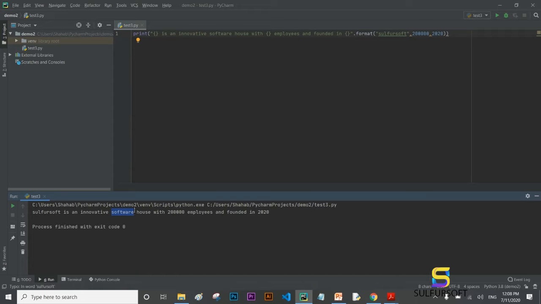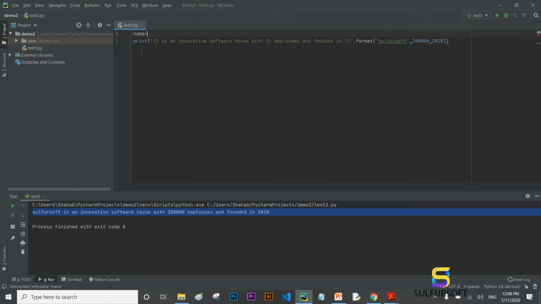Here we have got the required output similar to the previous, but this time I have used an integer value in place of the string. Now I can define three separate variables like this. Name is equal to Sulfur Soft, employees is equal to 200,000 and founded 2020. And here I will replace all these with the variable names.